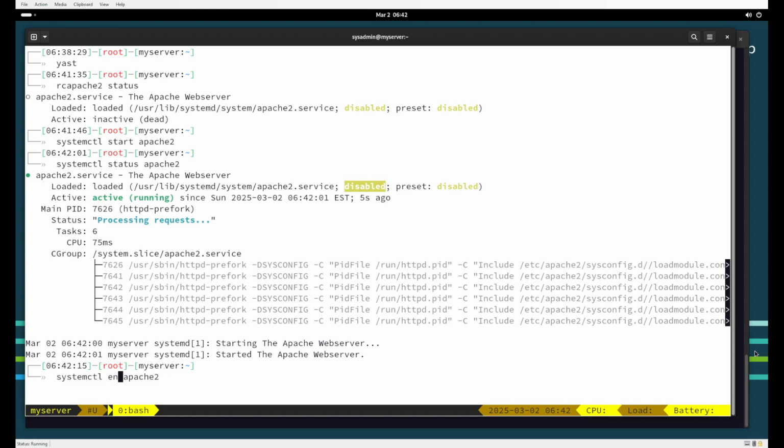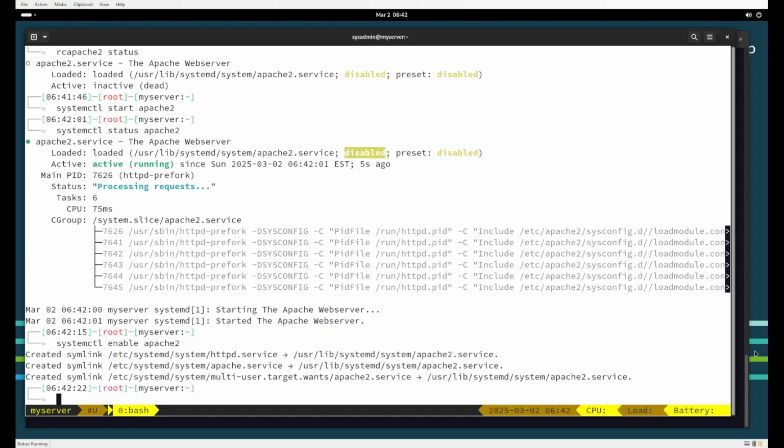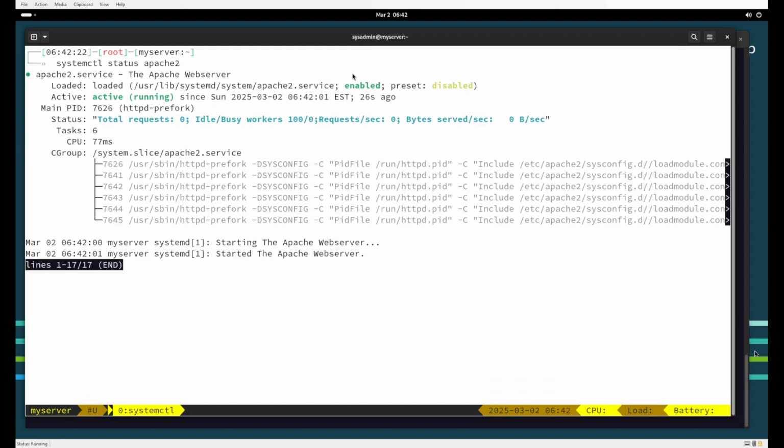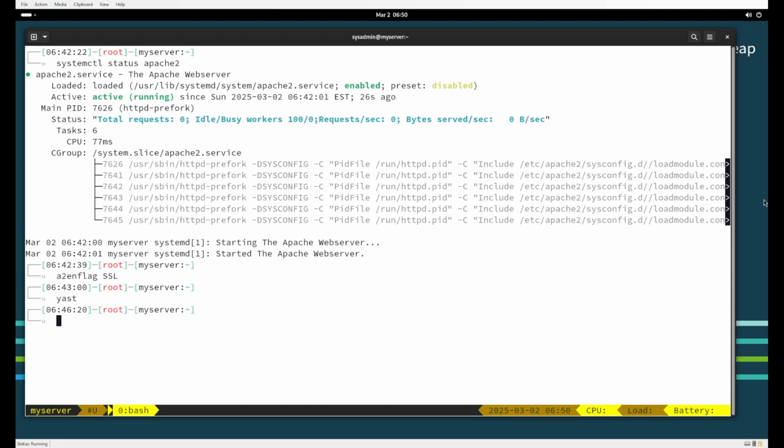So to enable that, systemctl enable apache2. Now check the status again. As you see, it's enabled. The service is active and running. So we are ready to start to configure the load balancer.